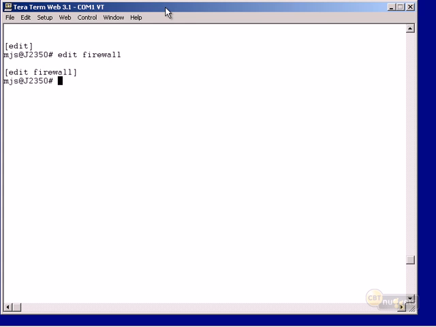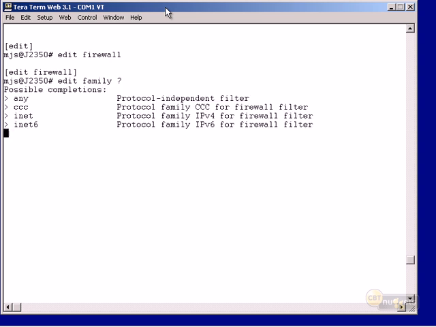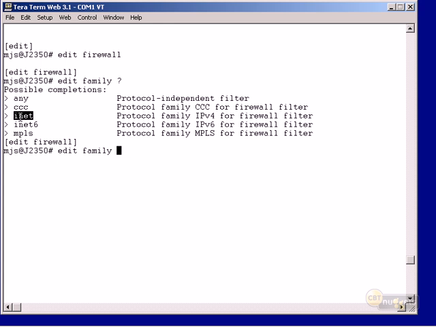Now let's take a look here while I'm here, just real quickly. Let's just do an edit family to see what are some of the families of things I can do. So I can obviously go in and say I want to edit the firewall family any, or inet, which is IP version 4, or inet6.